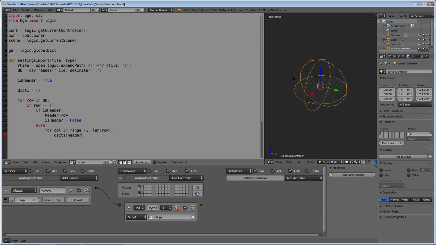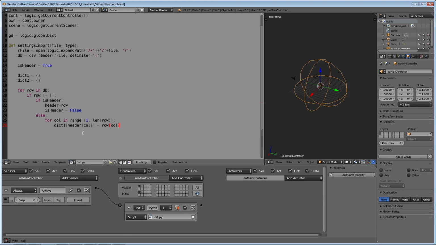So that's our header. So we're going to say the very first entry into our dict is going to be the header, and it's going to look at what's in the column, and then that's going to equal row and what's in the column, if that makes sense to you. Makes sense to me, but you'll see what it does very soon. And we're going to make a second temporary dictionary, which is, sorry, what am I doing?